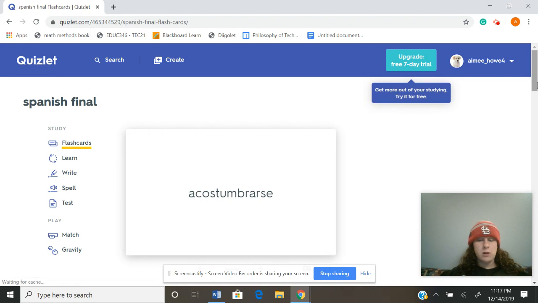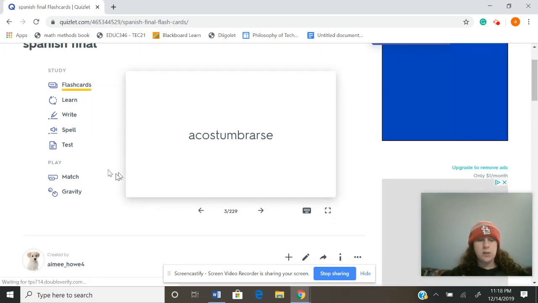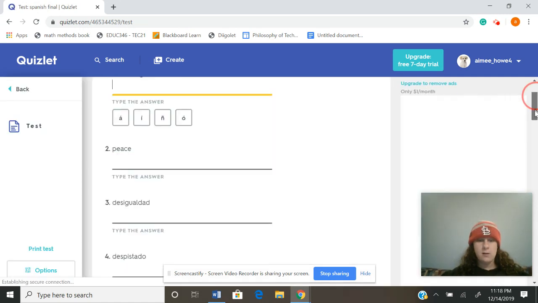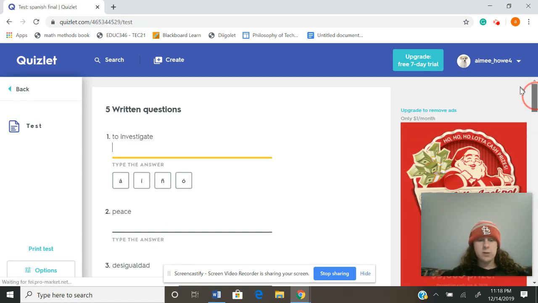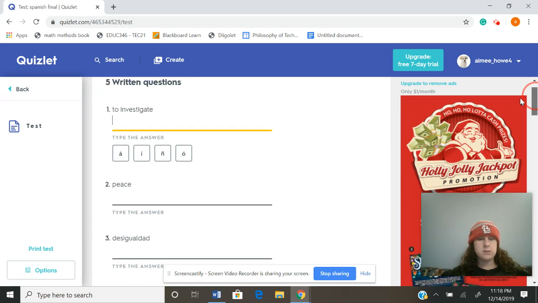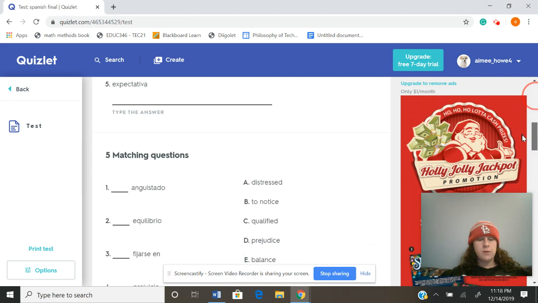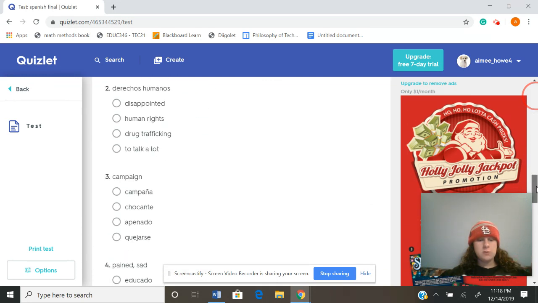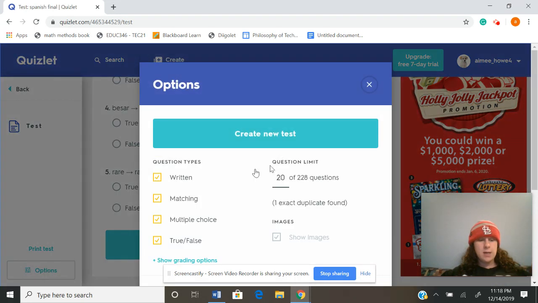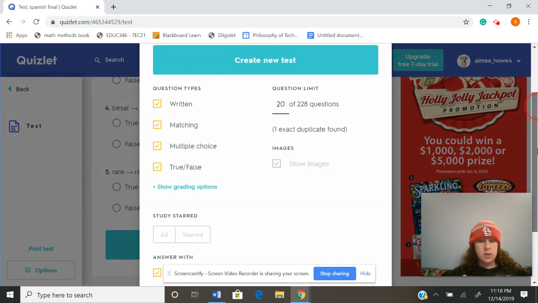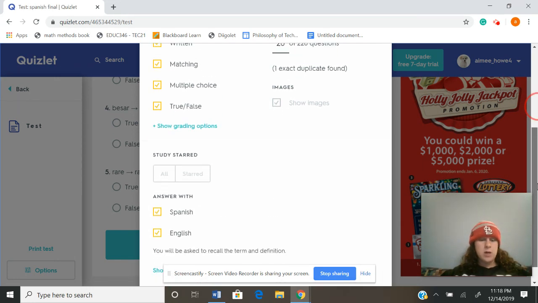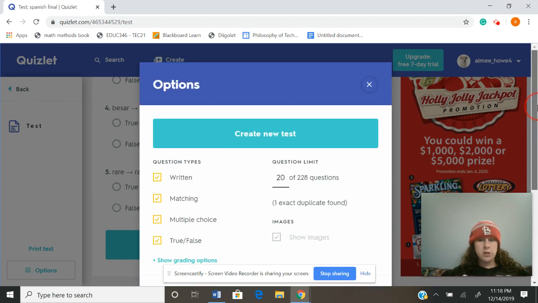So you're working on your hearing abilities, and then you have your test. This actually gives you a quiz format, which is really good if you study best with test formats. You can write out your words, and you have matching, multiple choice, true or false. You can also go back and edit and pick what you want, list your number of questions, add images, and choose whether you want to answer in Spanish or English.